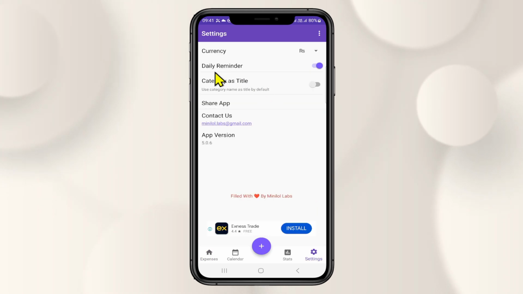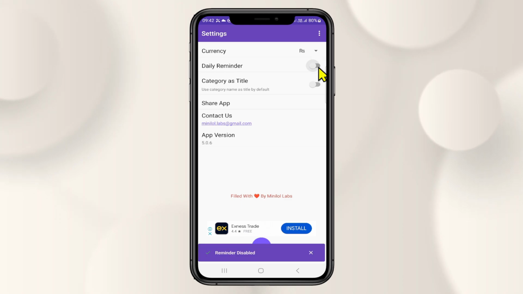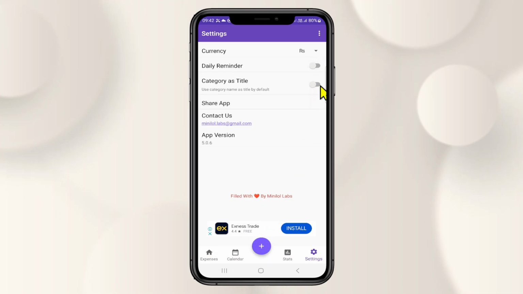From this page, you will now see the daily reminder option. If this toggle is set to the right, then this means that daily reminder is turned on. Just tap on the toggle to set it to off, and now your reminder has been disabled.